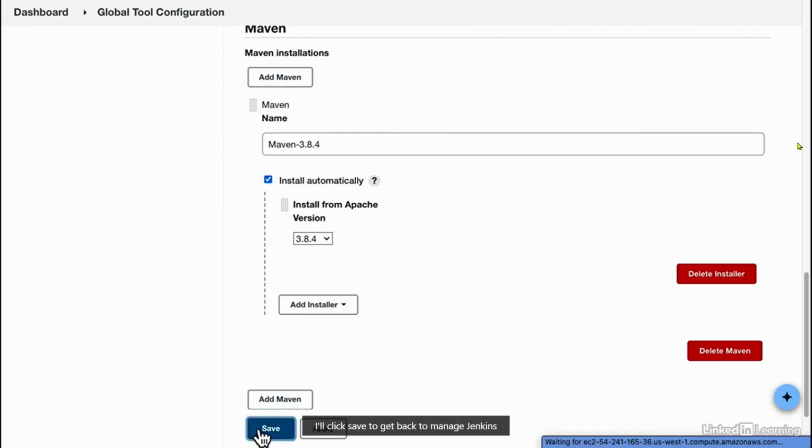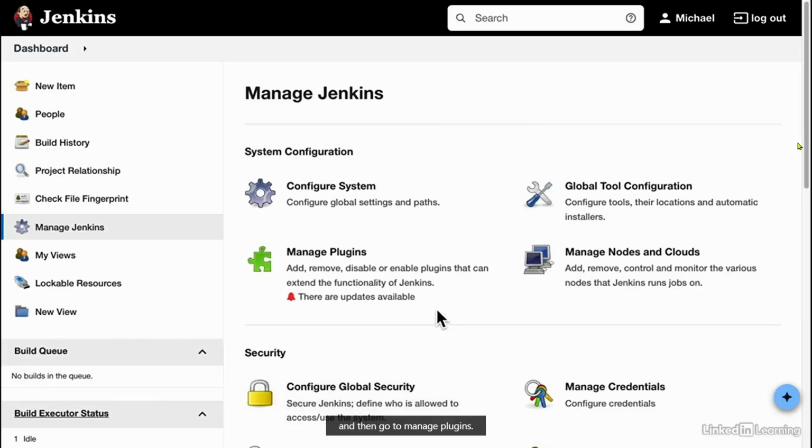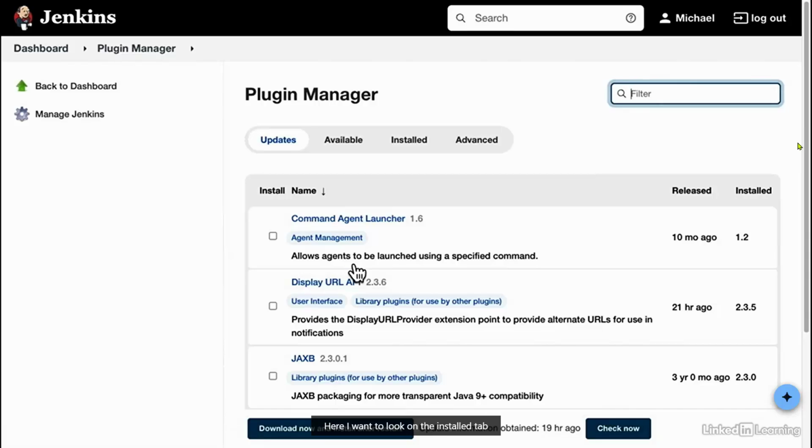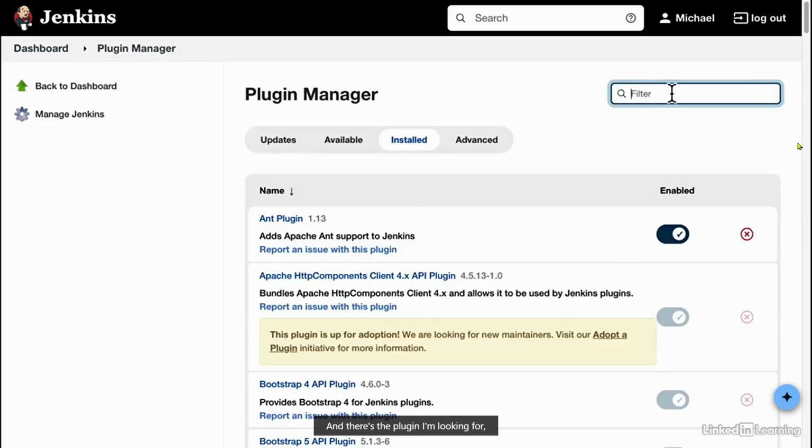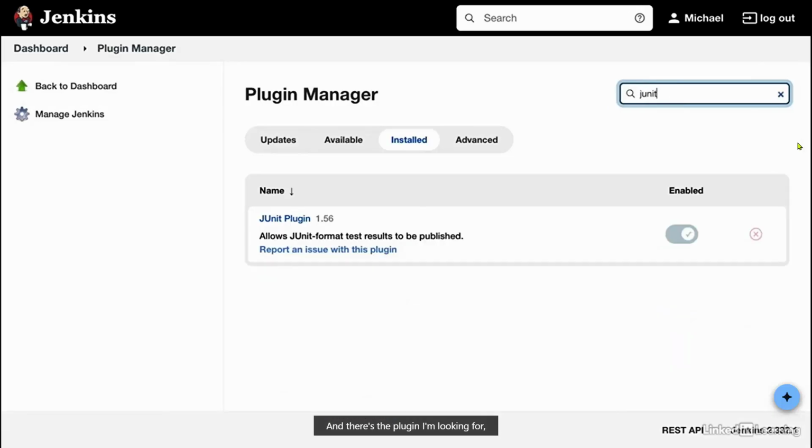Okay, I'll click Save to get back to Manage Jenkins and then go to Manage Plugins. Here I want to look on the Installed tab, and I'm going to filter for JUnit. And there's the plugin I'm looking for, the JUnit plugin. With this in place, I'll be able to use a JUnit step to collect any test reports generated by the pipeline. Okay, let's look at this pipeline.